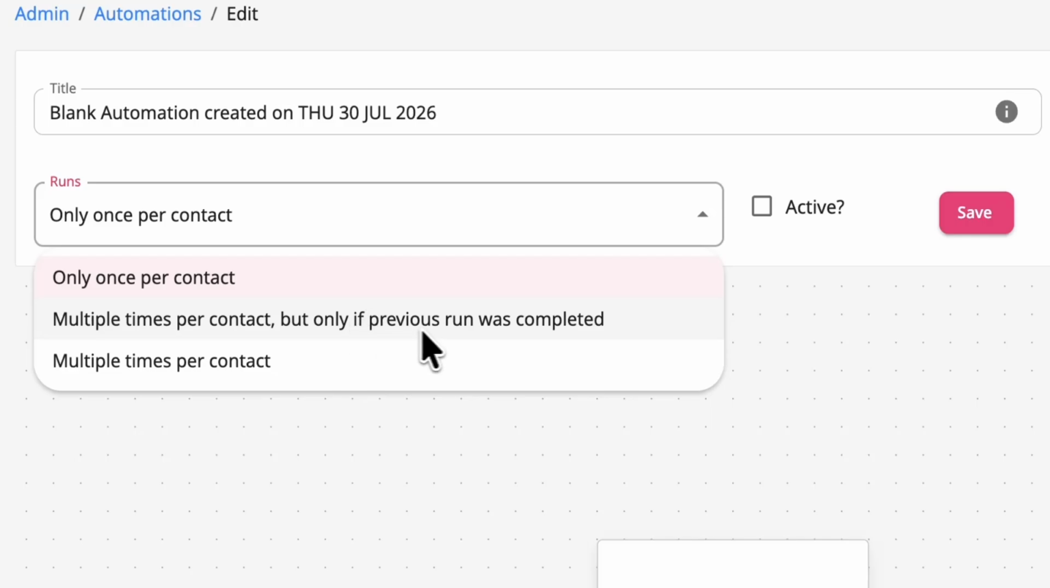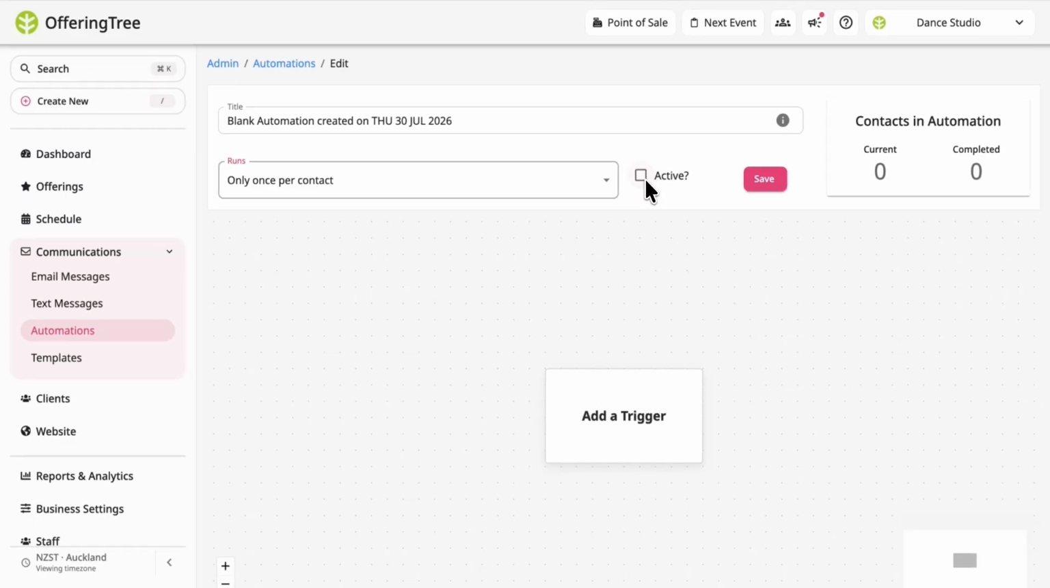Multiple times per contact if the previous was completed. That means that they have exited the automation and are not still within the automation when they are triggered to enter again. And multiple times per contact, which could mean that they are somewhere in a later path within the automation, but they enter once again a second or third or multiple times. You can also activate this automation from here as well and save it every time you add a new step. And you can also check the status of your current or completed clients here as well.